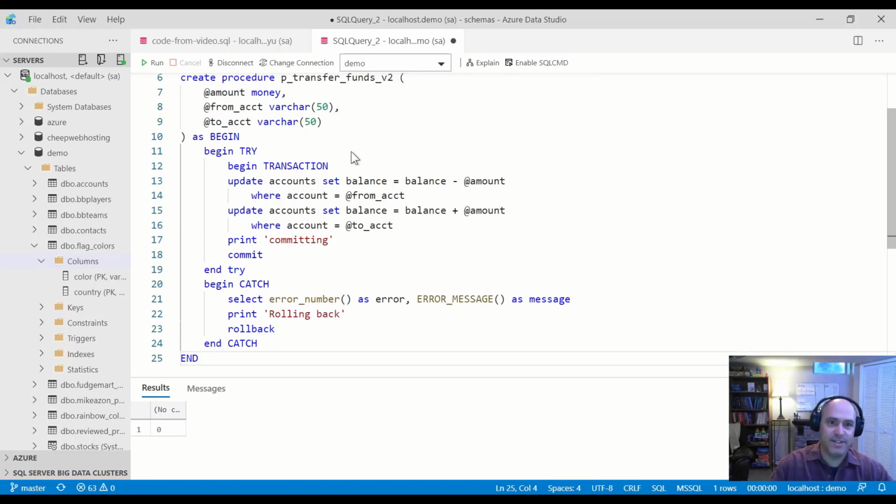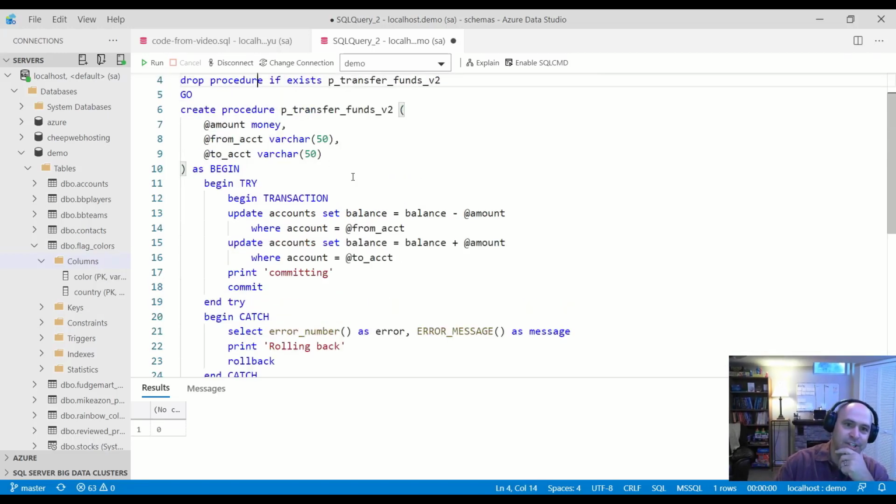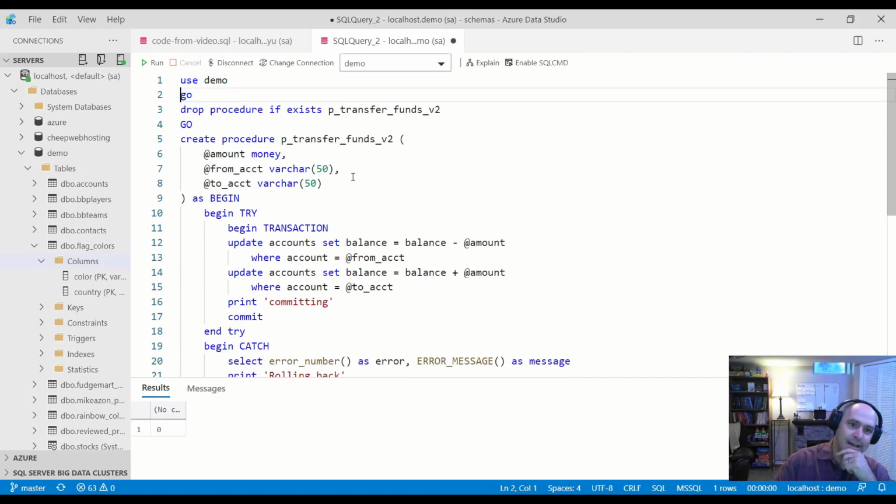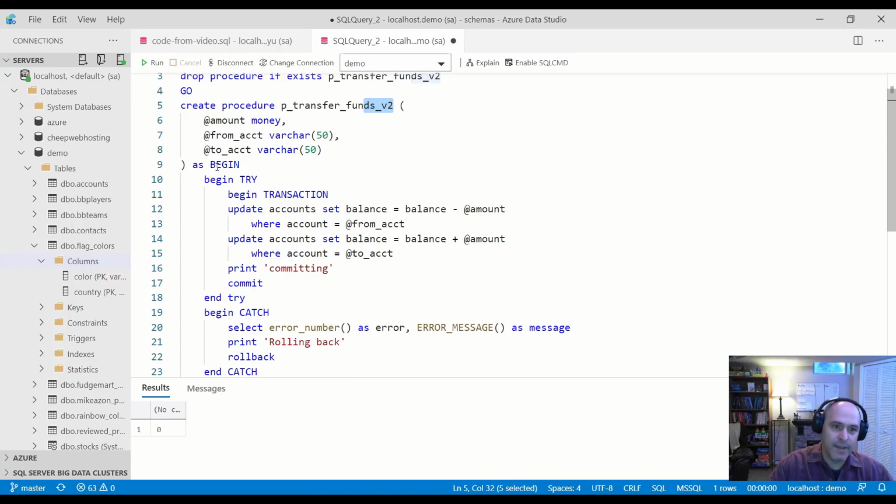Okay, for the sake of saving some time, I just put the procedure in here. So I have my drop procedure if exists, then here's my same procedure as before, transfer funds, same contract. It has input your money, input your from account, input your to account. I just called it V2, so you would have both. Then I have begin try and end try, and in between here I have begin transaction and commit, and then I have my two updates. So basically, this is going to nest both updates in the transaction.